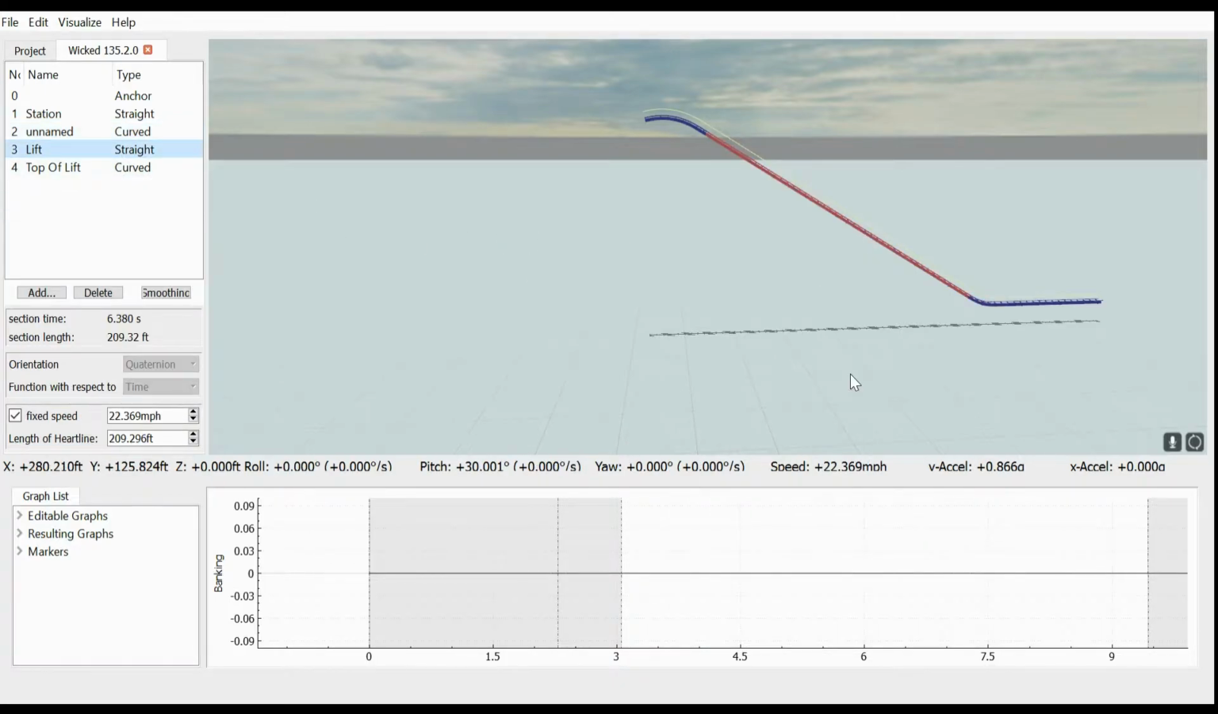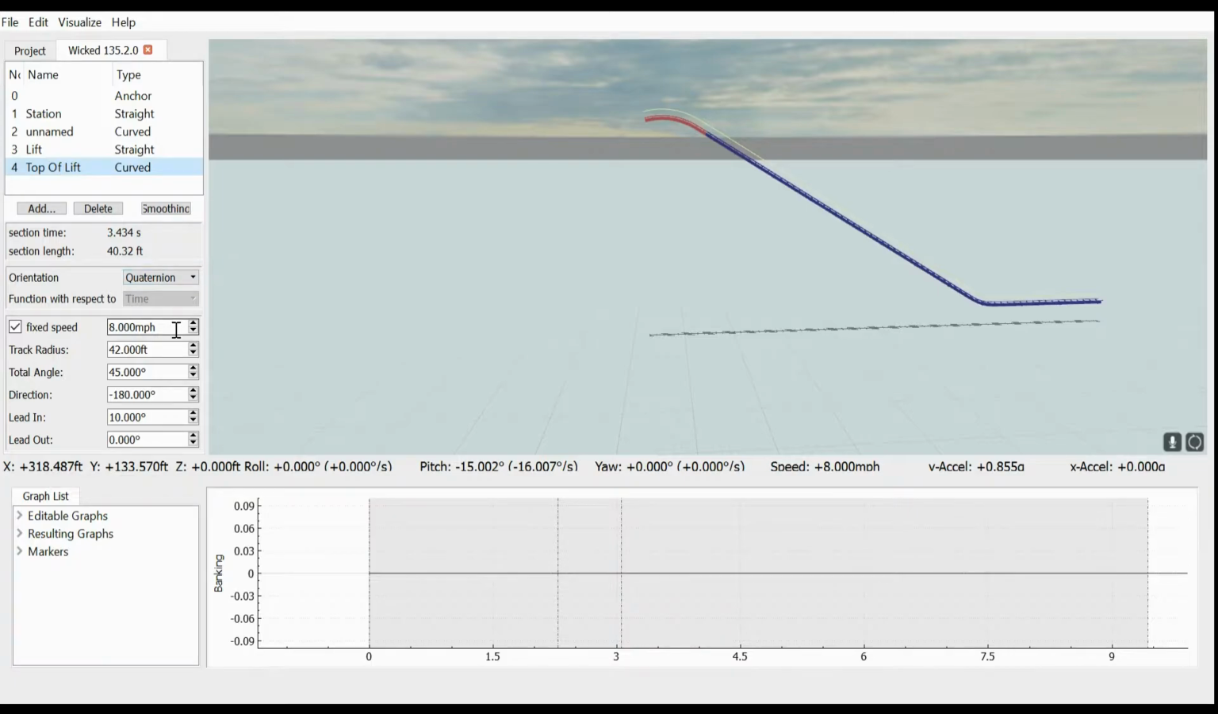And then finally we've got the straight section right here, which is just the body of our lift. And then we've got the curve one more time. And you see I kept that at 22 miles an hour there as well, because I just wanted to be able to go fast up the lift. And then we've got this final curve, which the radius is a little bit different. The angle is 45 degrees, and the direction is -180. Like I said before, that makes it so that you're going down this way.